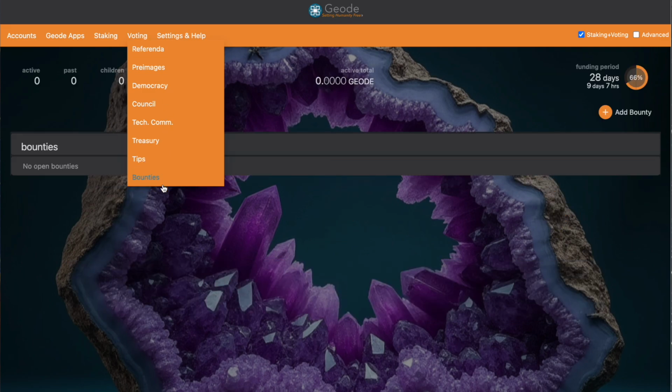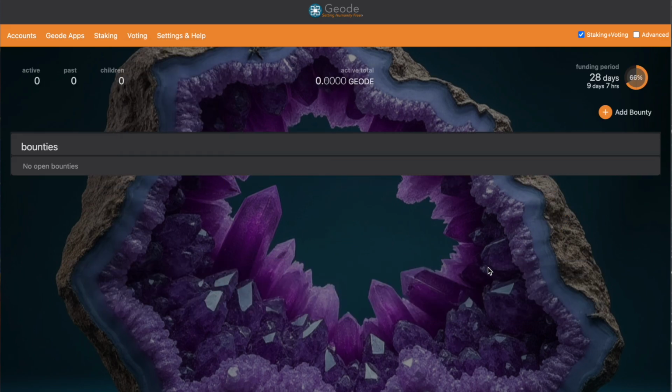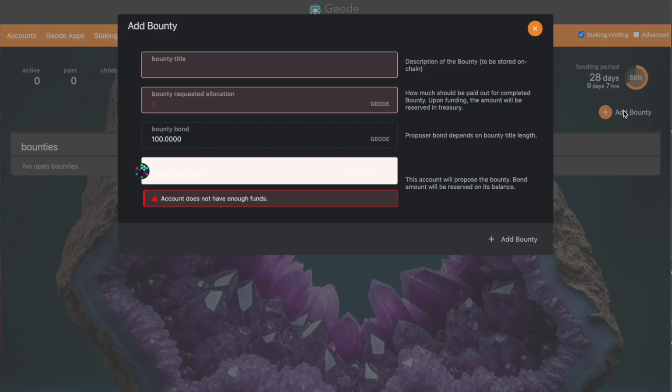Go down to bounties, and on the bounties page, you can click the button in the top right and add a bounty. That's going to bring up a form for you. Give it a title, maybe even a website, maybe even a URL where you're explaining what needs to be done.